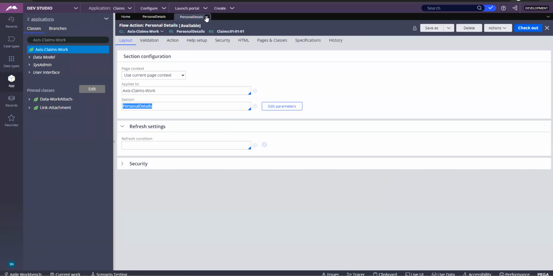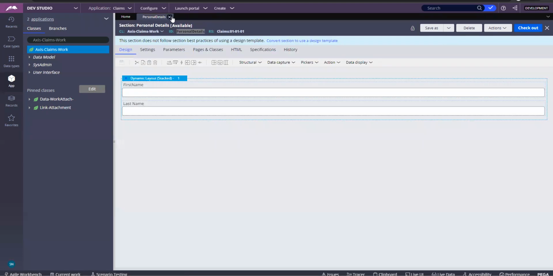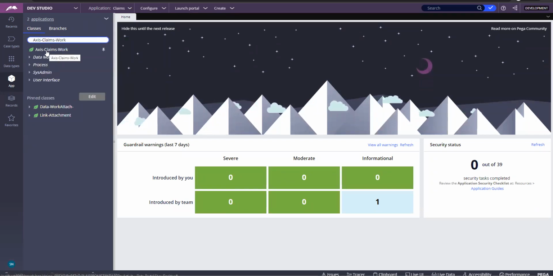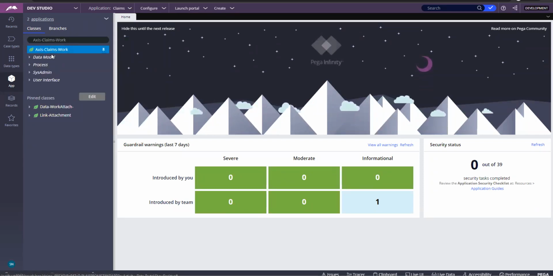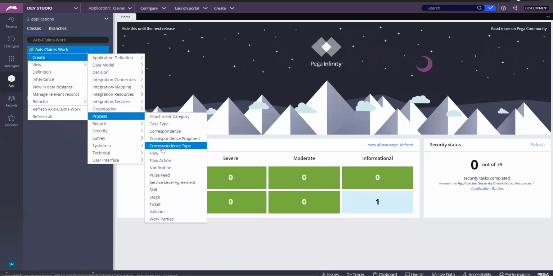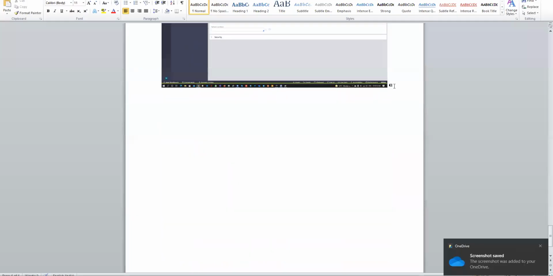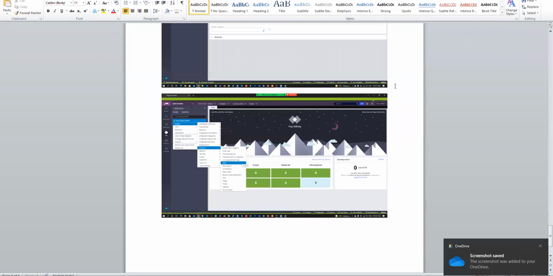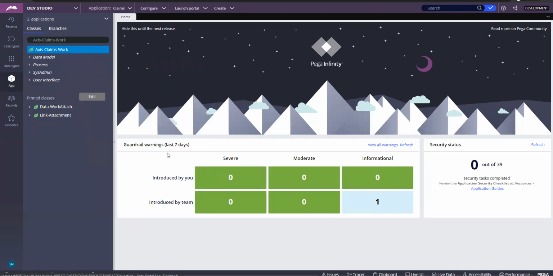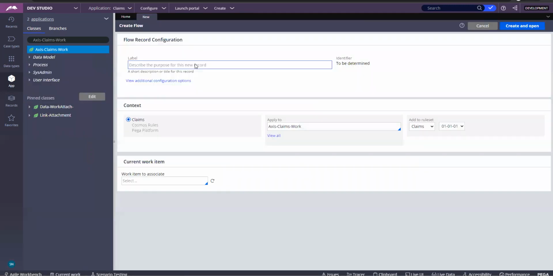After creating the flow action, we need to create our flow. Flow belongs to which category? Flow also belongs to the process category. I will give the same name here, personal details, or I will give collect data.